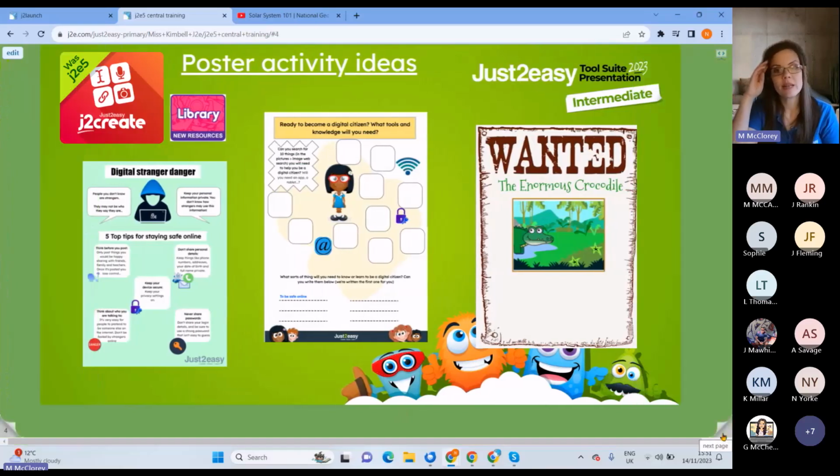Now, these are all available in the library. So we have some examples for students to have a look at and to have a go at. So this is a great one for Internet Safety Week. So digital stranger danger, excuse me.